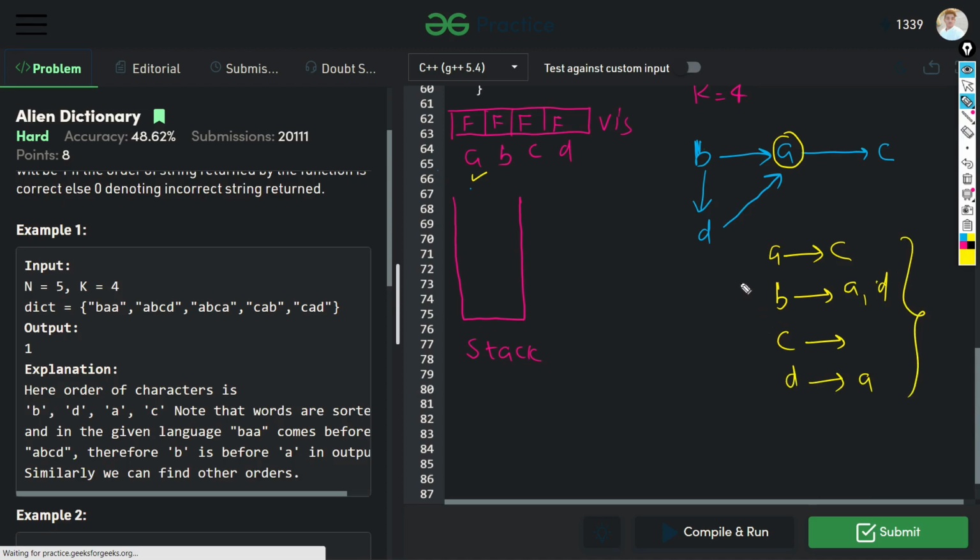All right, we visit A, then we make false to true, and check for its adjacent nodes, and here the adjacent node of A is C. Then we go to C, and also here check whether C is visited or not. If it is visited, then we don't make the DFS call; otherwise we make a DFS call.